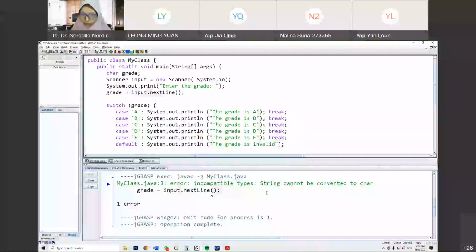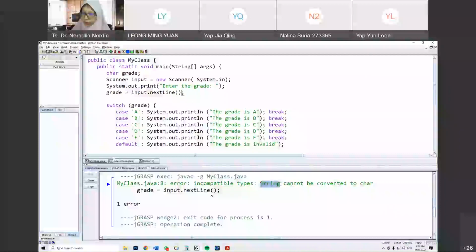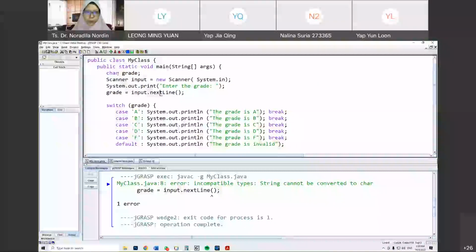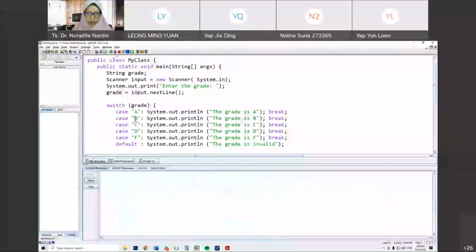Right, so the thing about it is that it is type string, so you cannot use it when you want to use char. But if you change this one to string, then for your cases you need to use double quotes. Because whenever it's string, double quote. If char, single quote. So if I change it this way, let's click this one, compile it, then it doesn't give me any error.